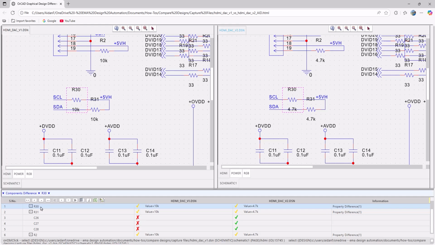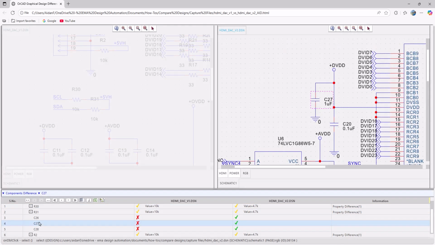Now let's look at the capacitors. Double-click one of the capacitors in the component list. View 2 pans to the location of the component, but View 1 grays out as this capacitor does not exist in version 1. Now let's have a look at wiring differences.